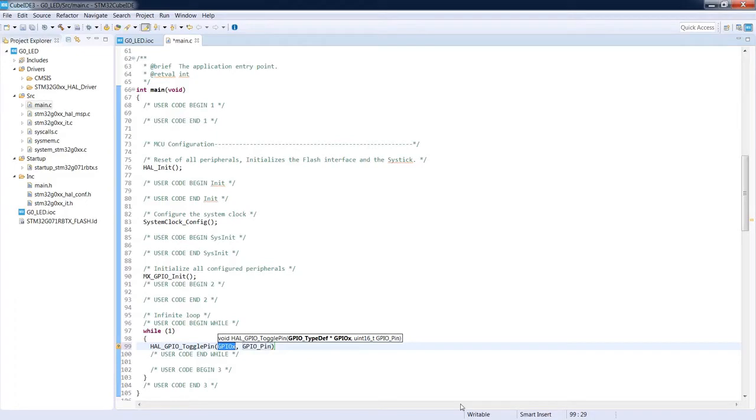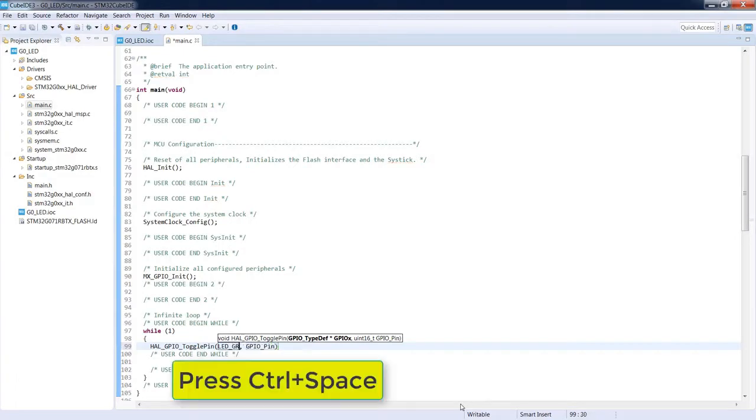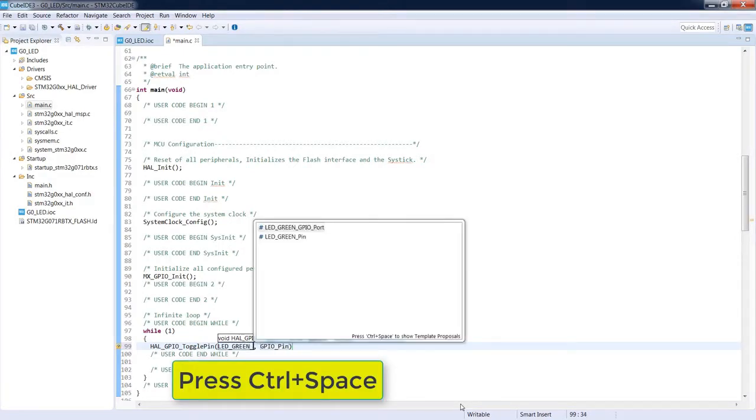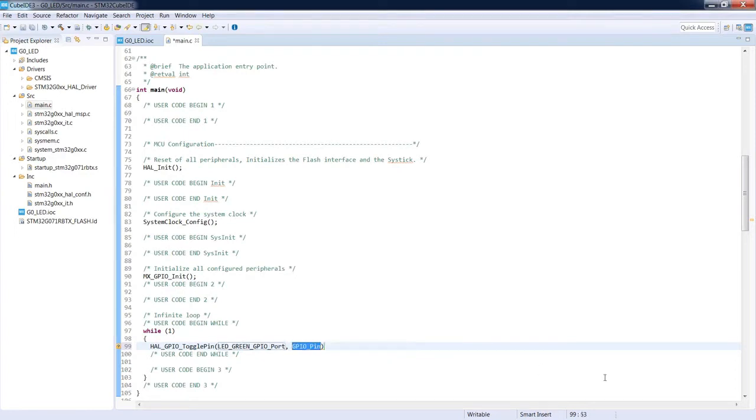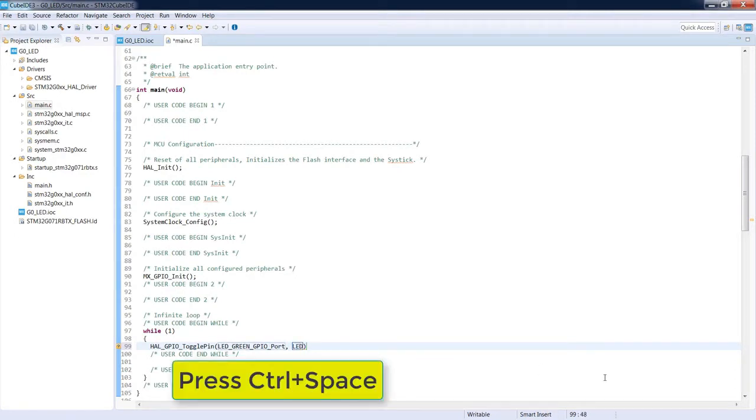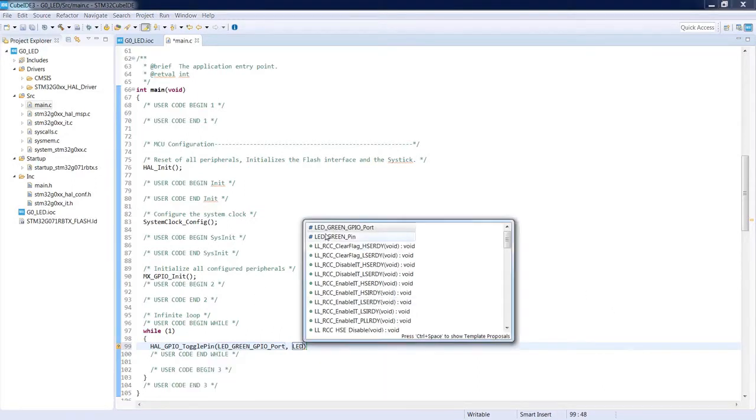I can use here the name of the port, so GPIOA and then GPIO pin 5. But please remember that we have used a label for the pin. It is LED underscore green. And if we use a label, it should be visible for the coding as well. So let's use this label. LED underscore green, Control space, and I can see two defines. The first one is the port, the second one is the pin. I would select the port, and in the second position I would do the same: LED, Control space, LED green pin.